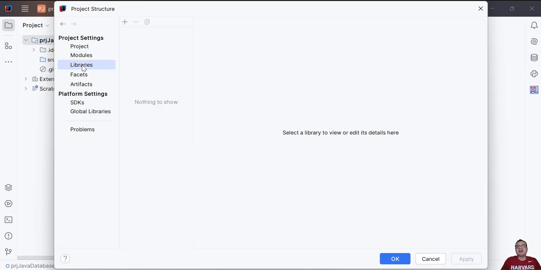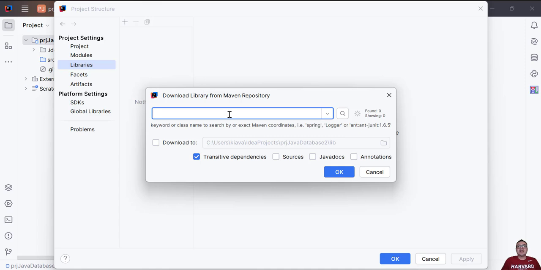You go to libraries, and in the libraries you see there is a plus button here which shows new project library. We need to add a new library here, so we click on this plus button, and from new project library we choose from Maven. We want to add the jar files or the libraries that are available from Maven. So we click on from Maven, and here we need to enter the following string.